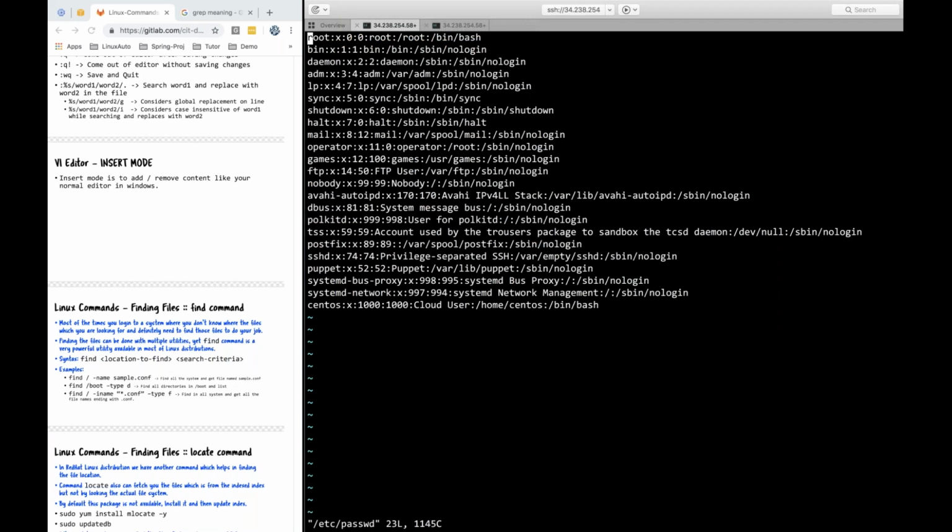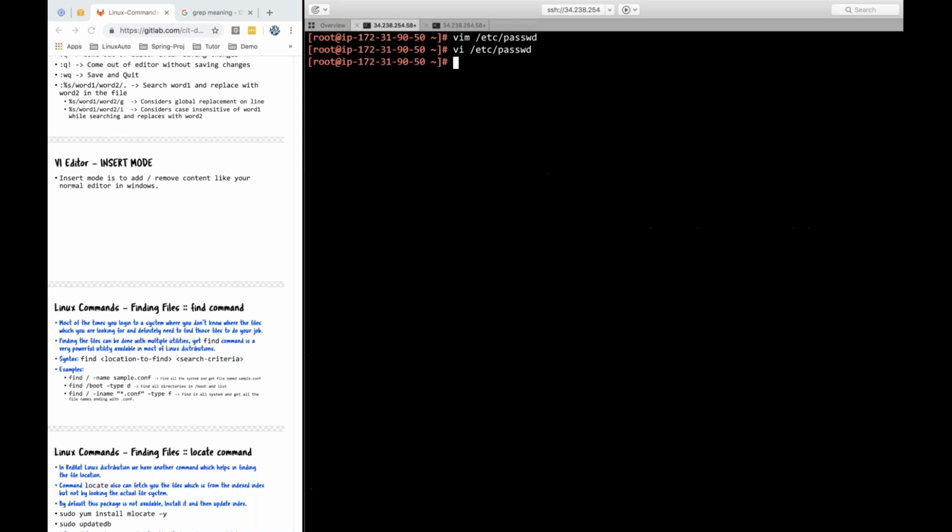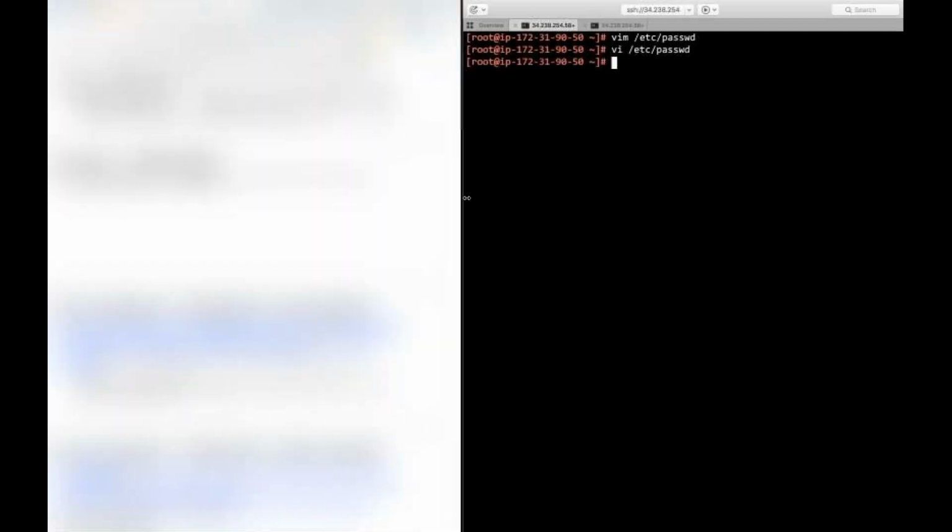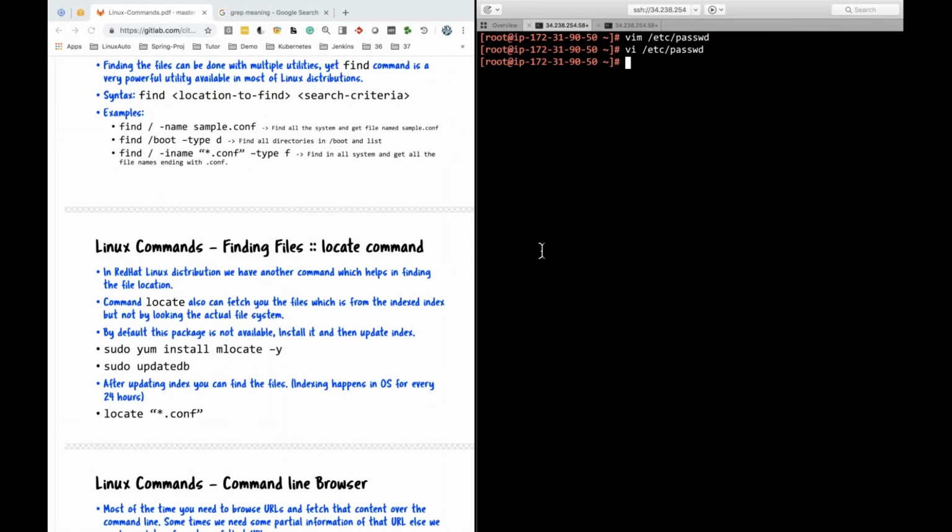Options wise, what are the options we are going to talk about? At least those options are the same in VI or VIM both. Okay, but VIM is going to give colors. So the options which we talk about don't really change much, basically.